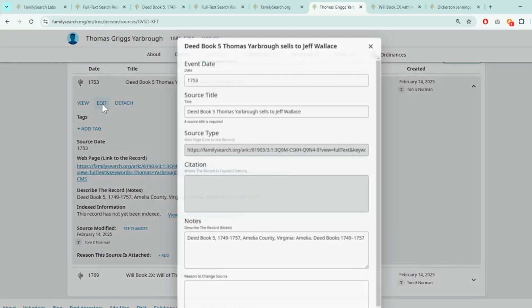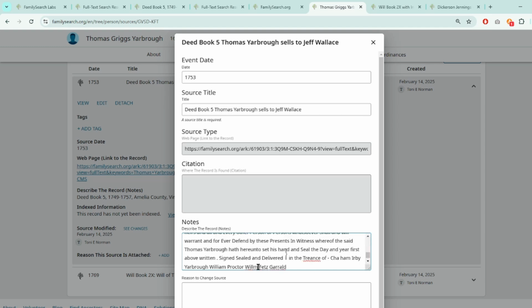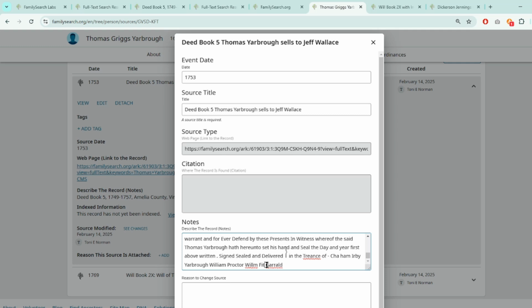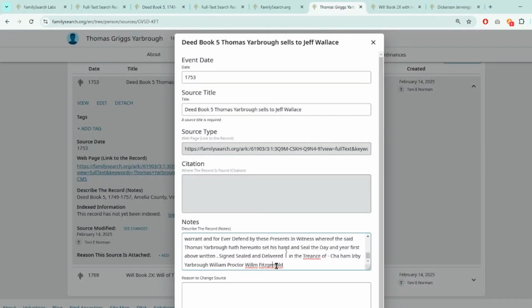So edit this, okay. I can come here and paste that in. And I can change this because I know that was William, well, that's how they had it spelled, and this was Fitz, F-I-T-Z, Gerald. Something like that. Let's go back here and look. Fitzgerald. It is an A, okay. Whoops. Okay, with an A.